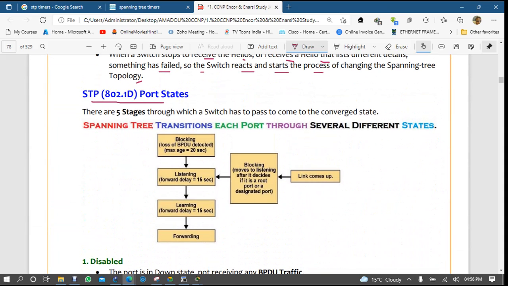Now there are 5 stages through which a switch port has to pass, the full convergence state of the port, right? A spanning tree transitions each port through several different stages. See, when the line comes up, it means it was disabled, right? There are two types of conditions for the line to come up. The line is down; maybe it can be blocked or maybe it can be disabled.